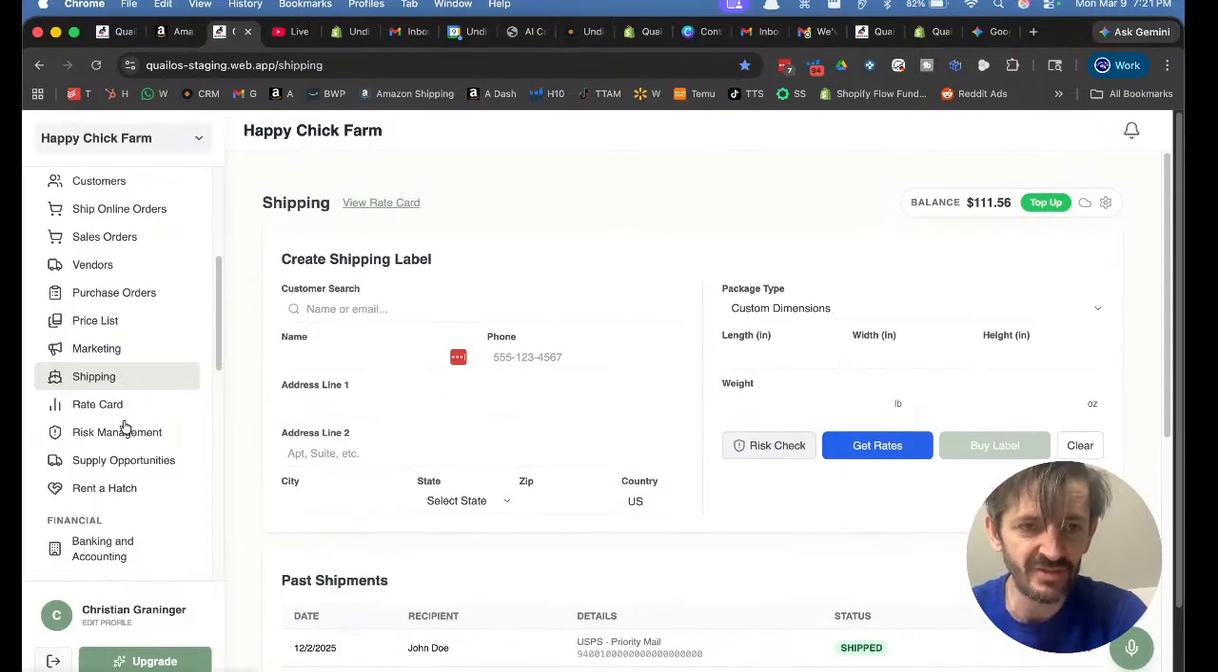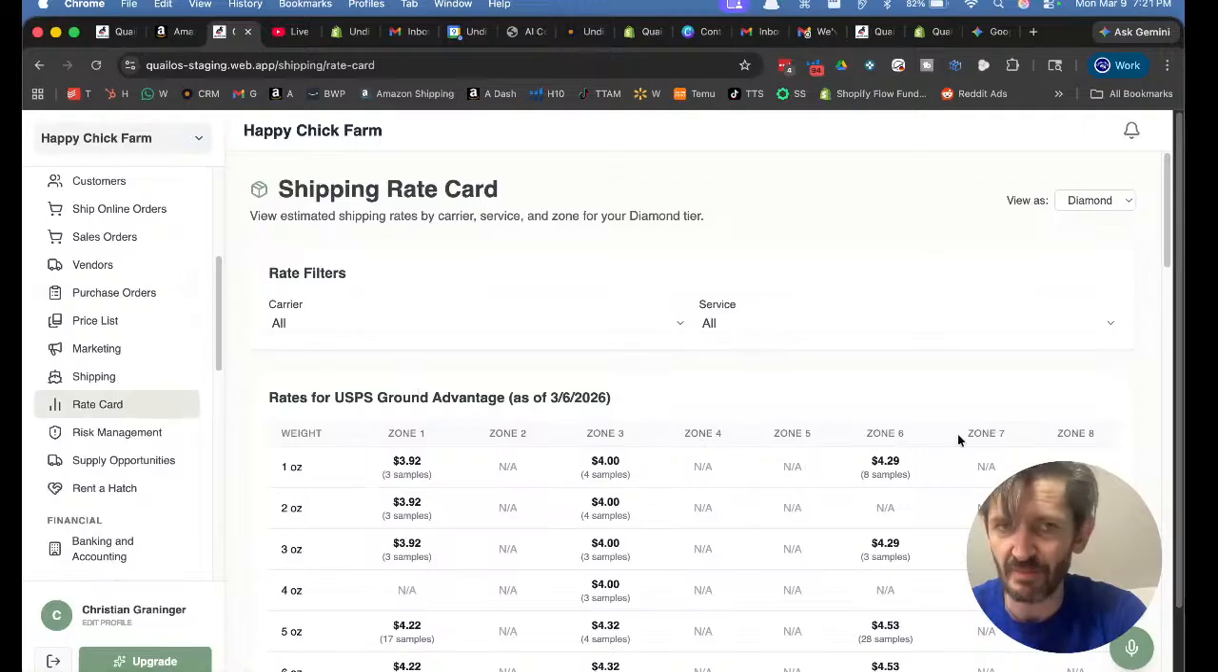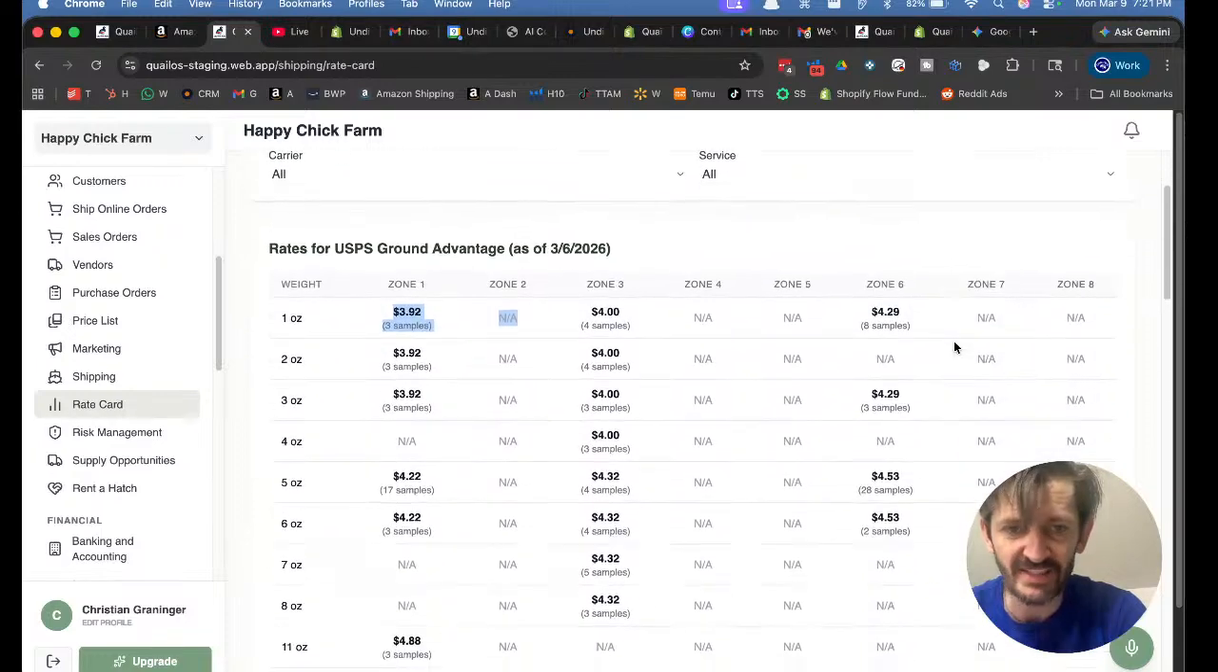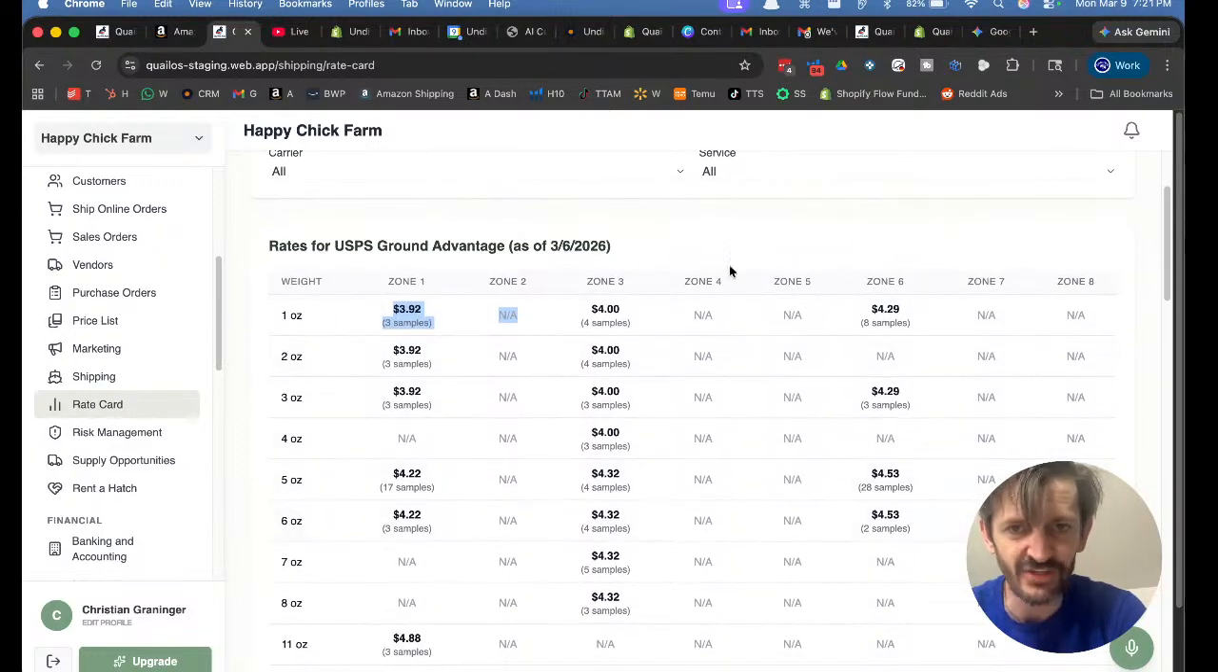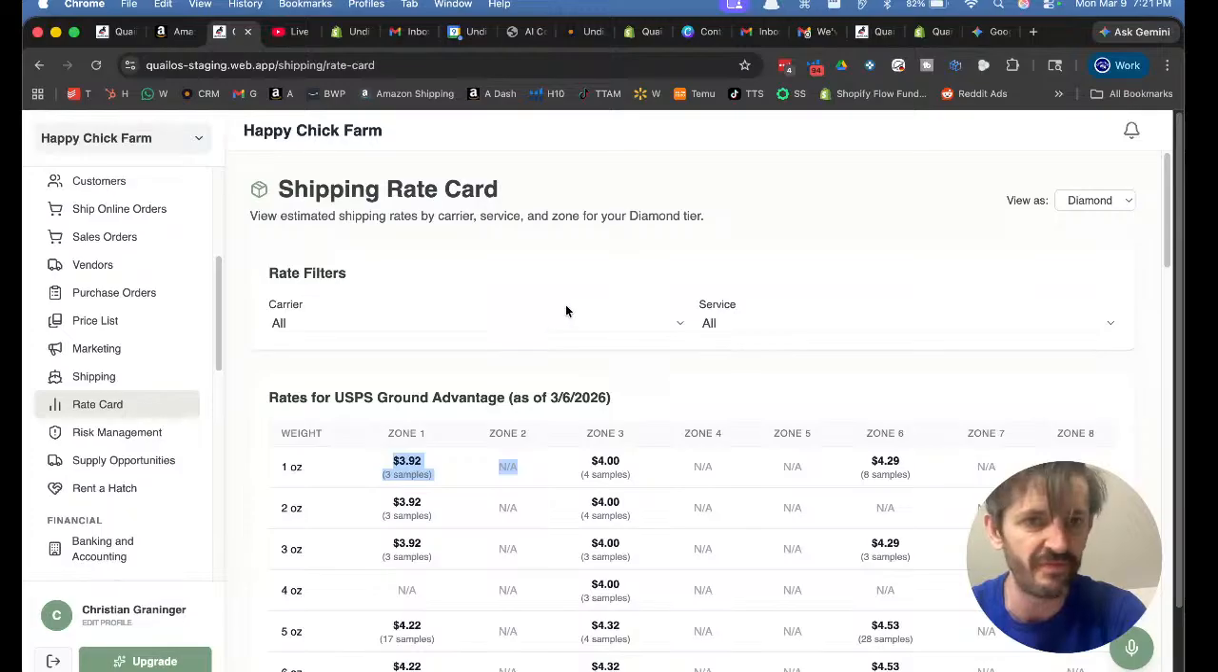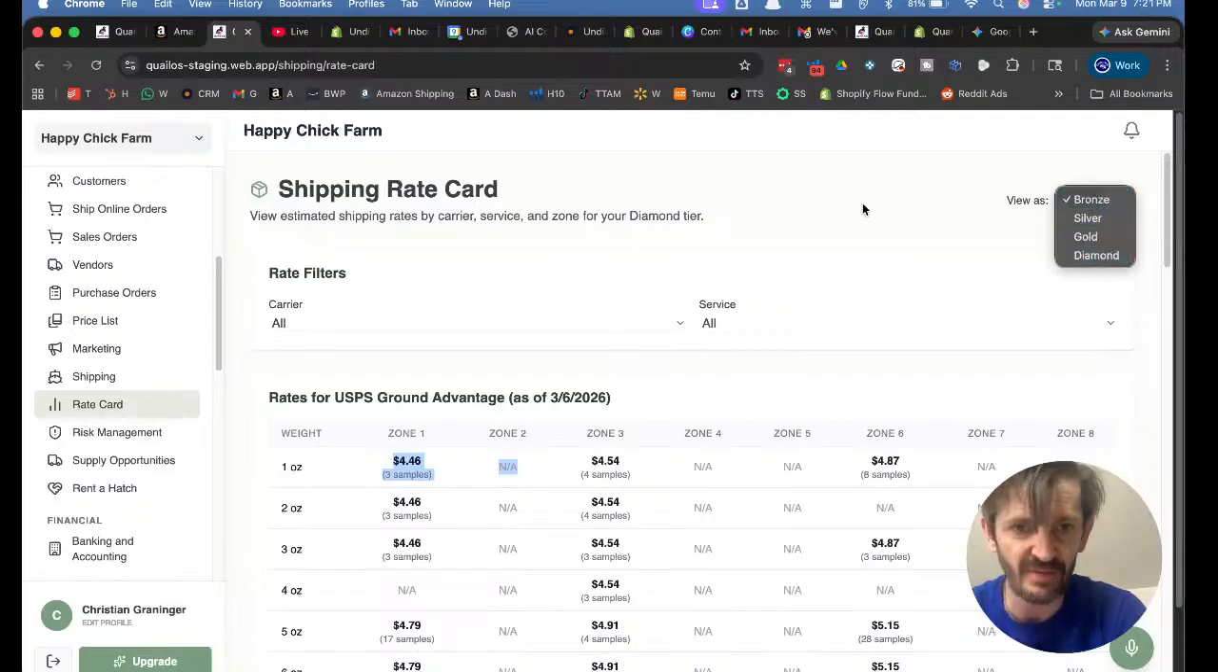Very easy to use. If you just want to check out the rates, this is my demo system, so don't take this for granted for 100%, but you see that in the actual live system, the rates for the different weights and the different shipping methods, so you can check that out before you commit. And you can see that for the different farm tiers, for the free tier, which we call bronze, and then silver, gold, and diamond. So you can check out those shipping rates here.